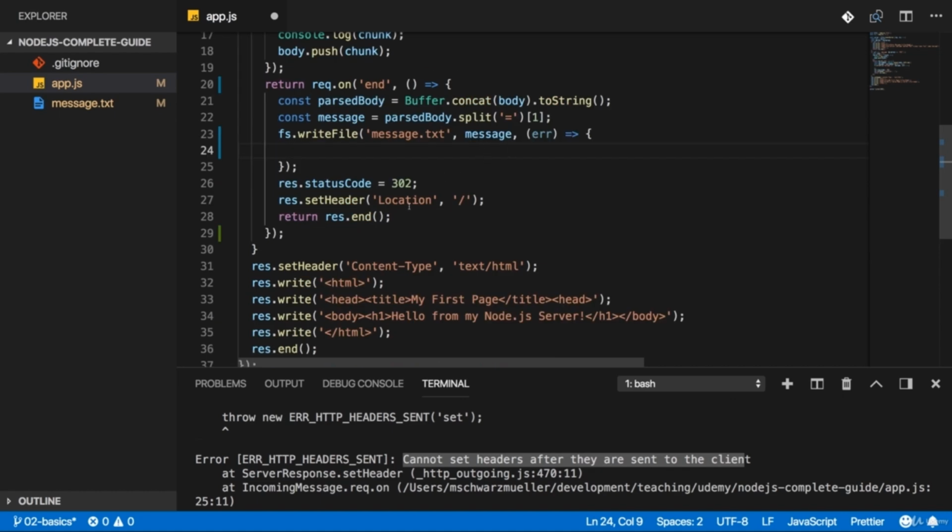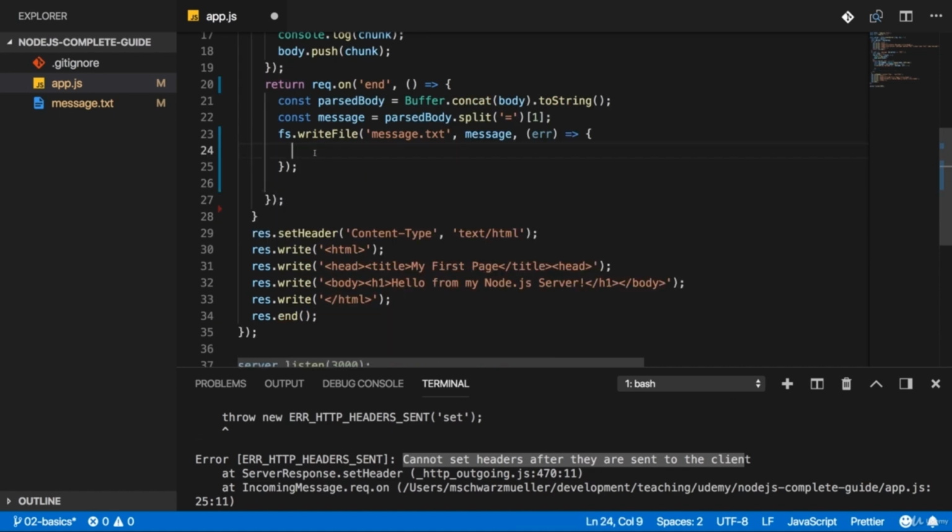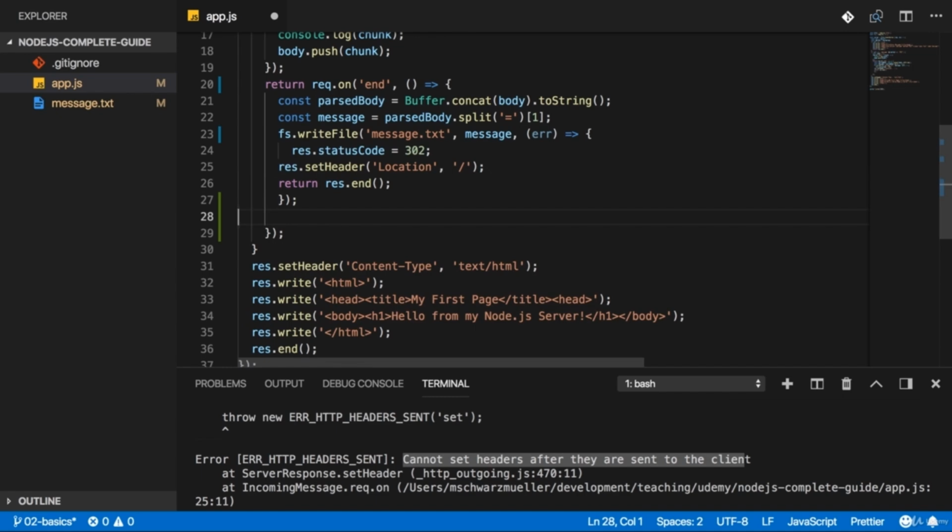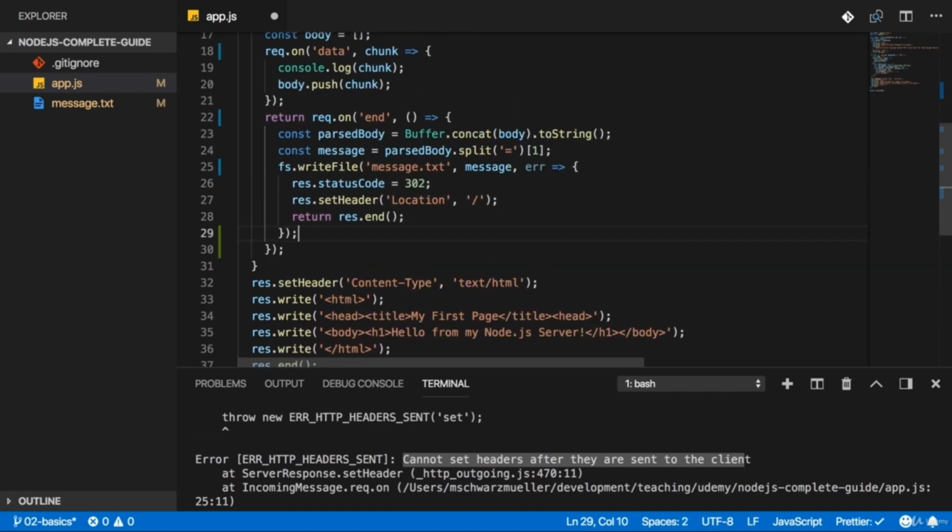Now here, I won't do error handling, and there is really nothing that could go wrong here. We'll of course dive into error handling a bit more later in the course, but I will remove my normal response code in there because this response should only be sent if we're done working with the file, because that is ultimately the action we want to do upon our request, right?